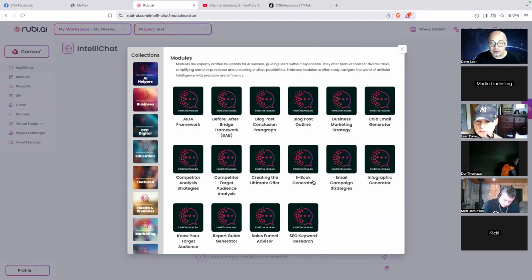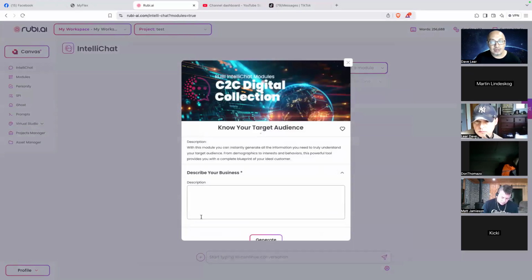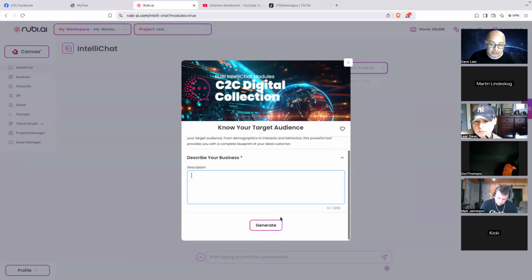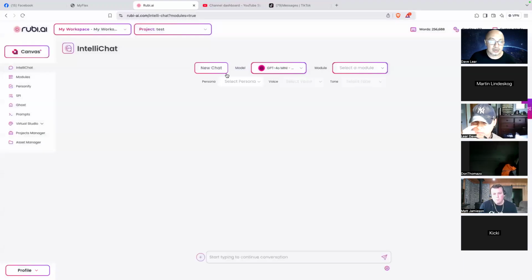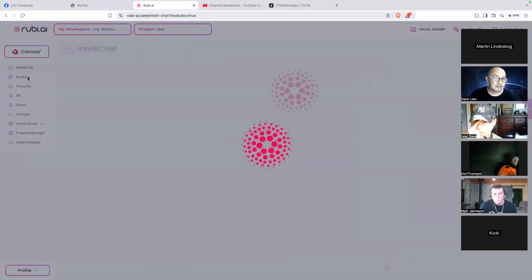There's an ebook generator, email campaign strategies, know your target audience. And if you click it, it will definitely guide you. So like this one, know your target audience. All you have to do is key in a description about your business, and it will generate your target audience. Wow. Okay, so there's a lot of this.